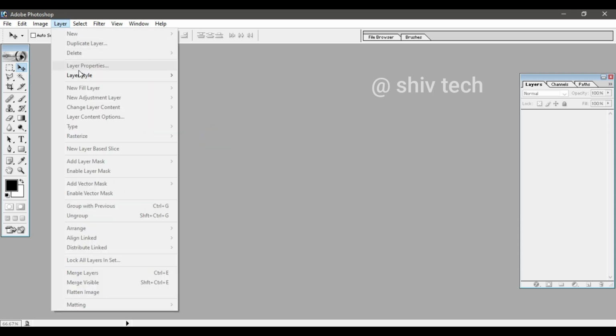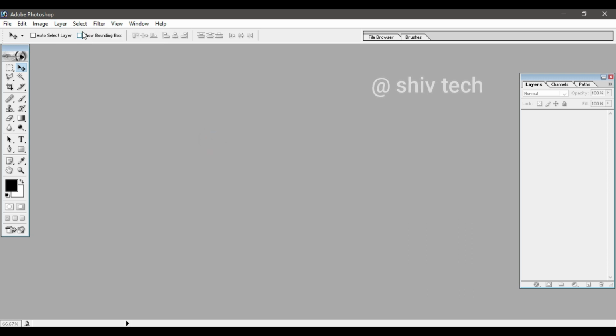In this layer option, we can delete the layer and we can create a duplicate layer, and we can change the size of the layer, font size, style, and we can group and ungroup the layer. We can see the select, filter, view and window options afterwards.